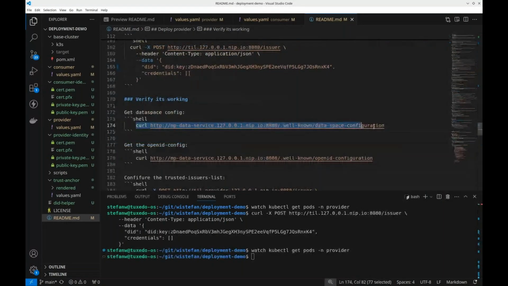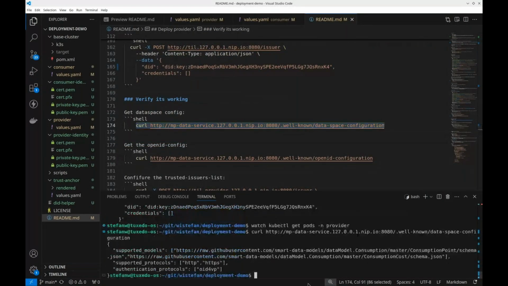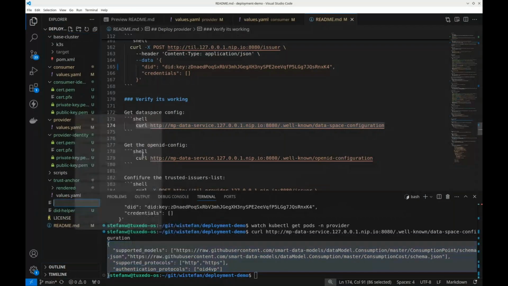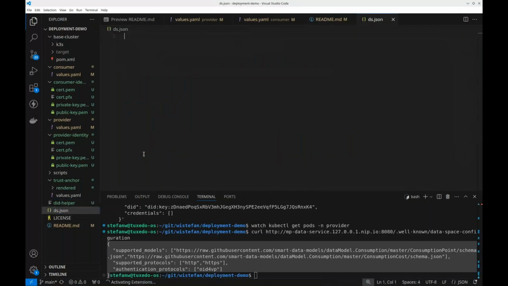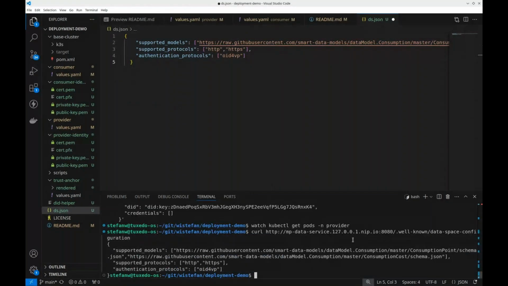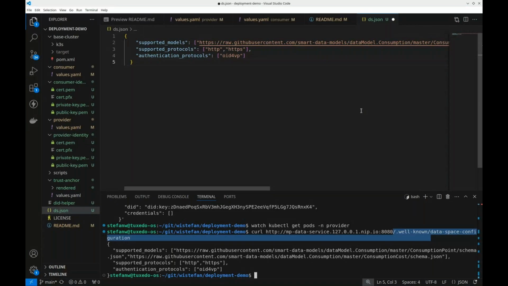First, check if our open endpoints are available. Maybe I can copy this to a JSON file so that it's properly formatted and more readable. Yeah. So this is essentially what we get back from our well-known data space configuration endpoint that we have configured through the static file server. We now see here which models it supports. We see what protocols are supported and also which authentication protocol.